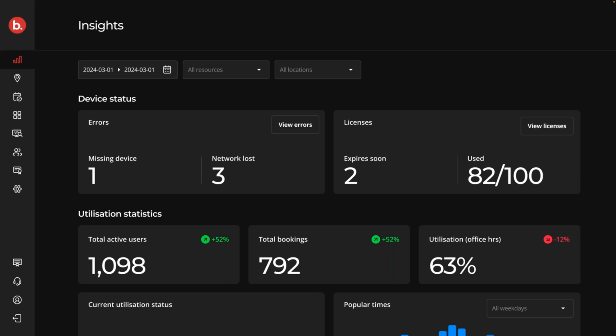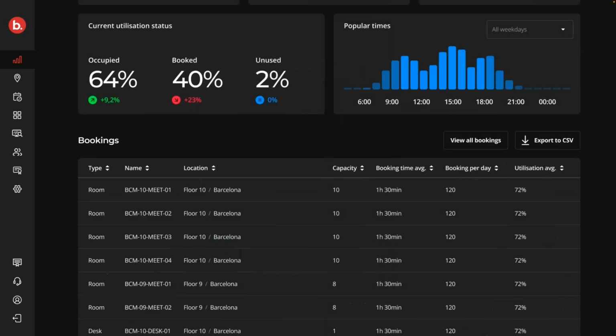It is also possible to filter this view based upon certain dates, resources, or locations. So you can get pretty granular with the data that you want to look at. You can see all past bookings, and you can even export this information to a CSV file. We're continuously trying to add more actionable insights here to help our users improve their workplace with data-driven decisions.